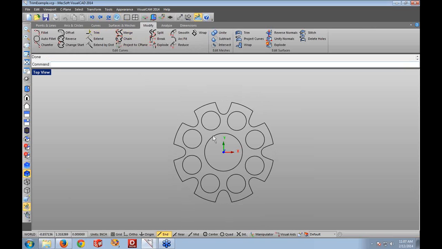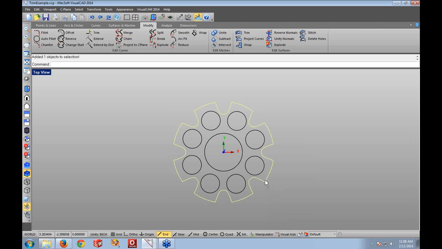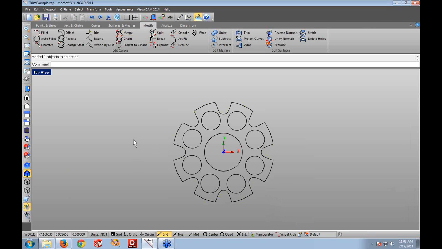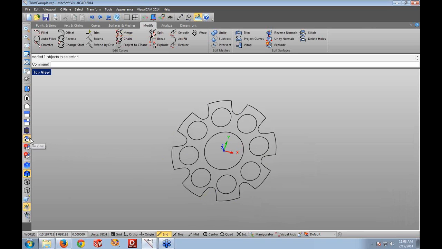There's a pretty nice part that's already designed. Let me go ahead and merge these curves. I'm going to use the merge feature and merge it. So basically it creates a closed curve right there. Now let's go ahead and turn this into a 3D model. So I'm going to go over to the isometric view.